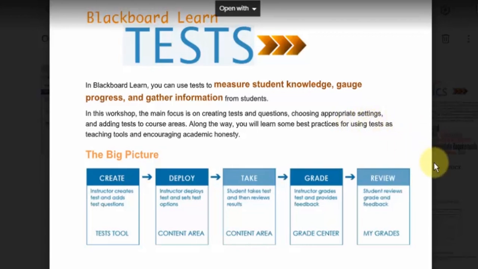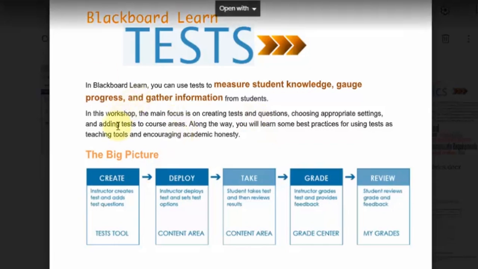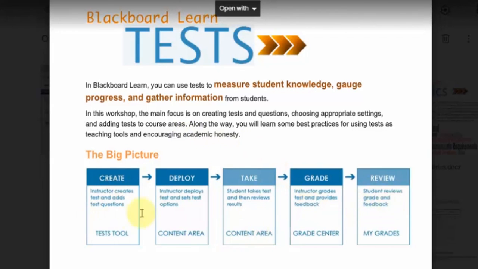Okay, so today we're going to be going over how to create tests on Blackboard. And right here, before we go into our Blackboard page, I just want to show you this page that is found in our Blackboard's workshop handouts. And this is just going over the big picture of how to create a test. So here what we want to focus on is this aspect right here and the big picture.